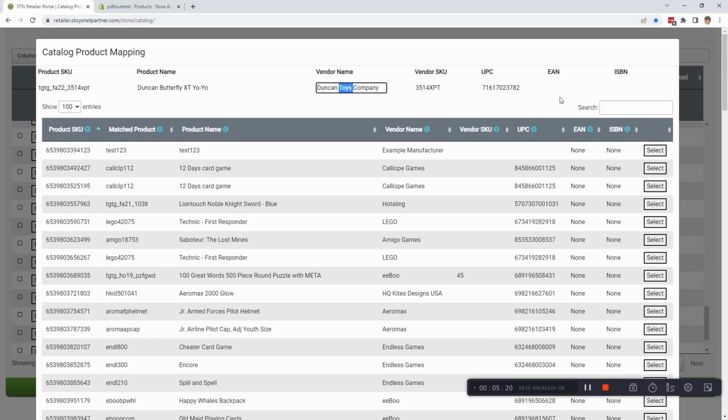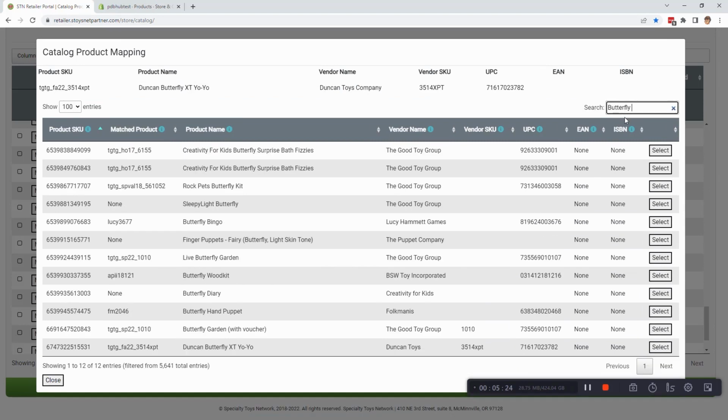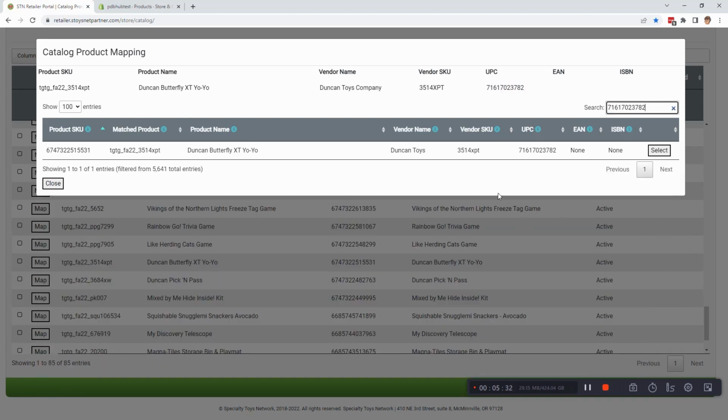In this case, let's try searching for butterfly. And it shows all the items that are butterfly. Or we may be more specific. Let's use a UPC search, and we find a very specific item. You can select it to map them together. In this case, it was already mapped, but we're just going to update that.